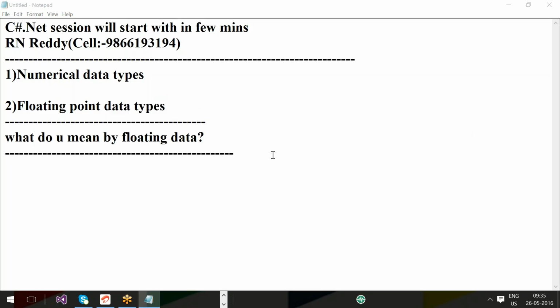Which has a fraction. A number which is having a fractional part will be called floating data. Can you give me some examples of floating data, Neha? Come on, tell me. 10.5, right, 10.5 and 20.4. This is called floating data, meaning a number which has a fractional part.